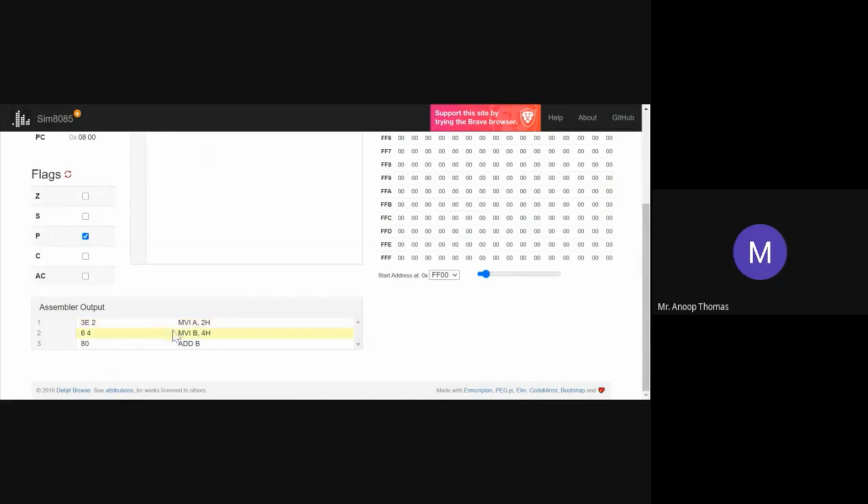Okay, so as you can see, this MVI A, 2H has been converted to 3E, 02. Each are hexadecimal numbers. 3E is 8-bit, 02 is again 8-bit. Not 3 bytes: 3E is 1 byte and 02 is 1 byte. So combined, you have 2 bytes of memory here.